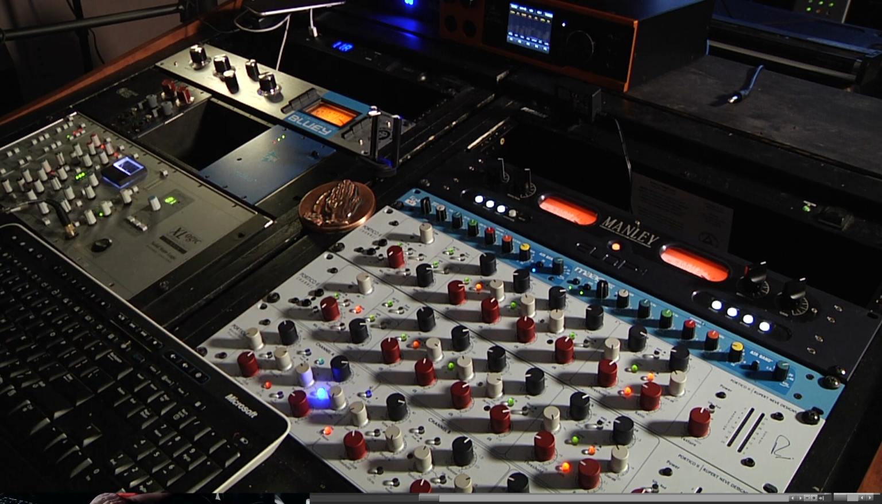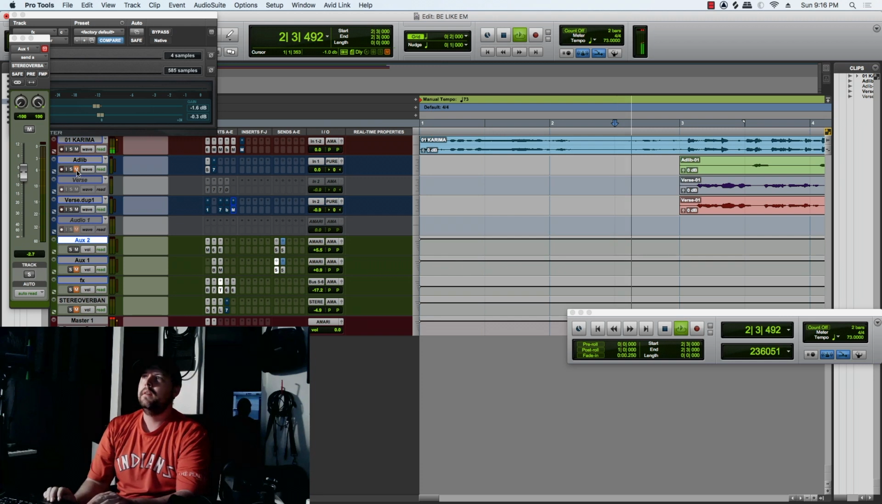I muted the Portico, which is the second track. As you would see, just like on screen, I had two tracks. I'm just muting one of them over here on the hardware.